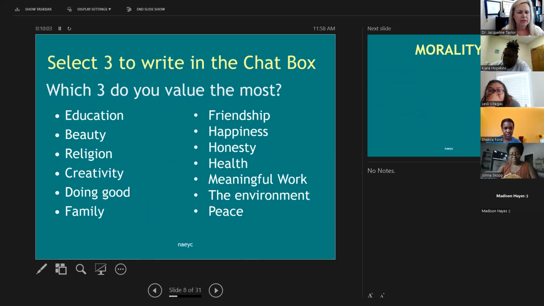So let's look at these things, and I do have a poll for this too, but if the poll doesn't work, you can write in the chat box. Which ones do you value the most? So I've got a poll for this too. So pick the 3 that you value the most.